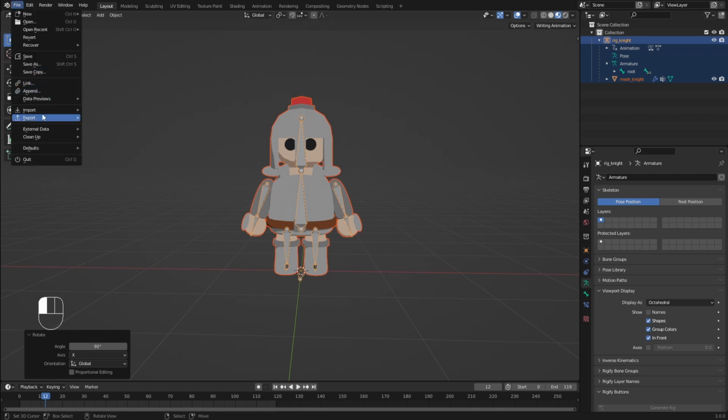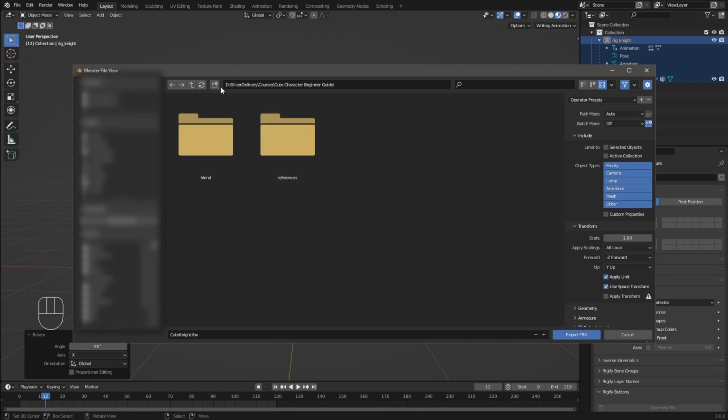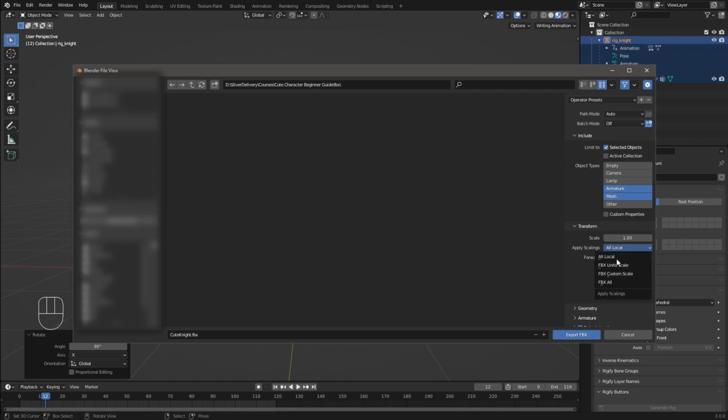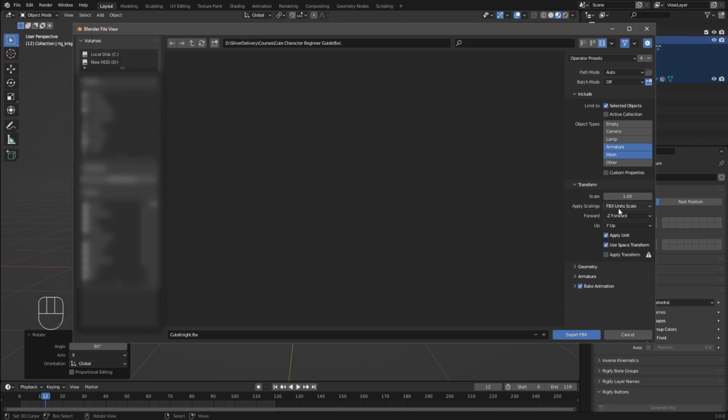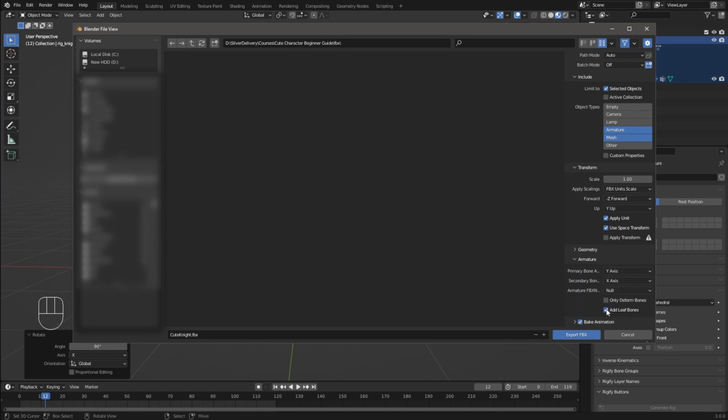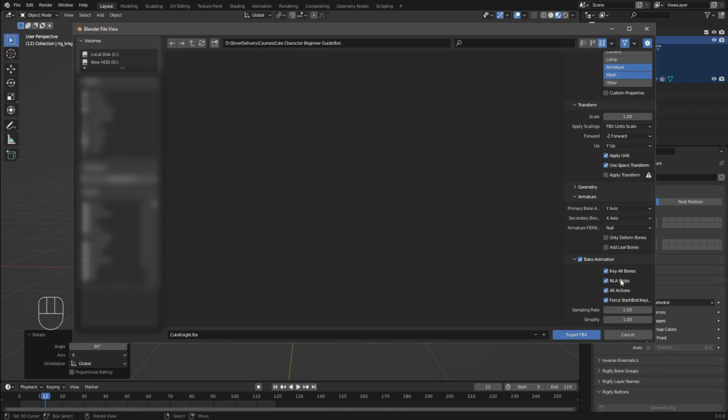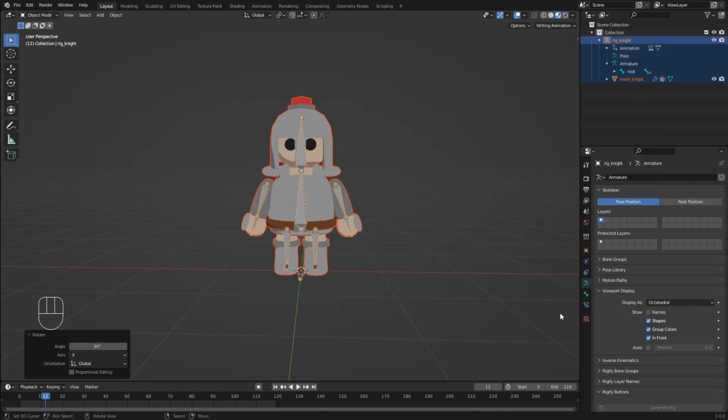So you can go File, Export, FBX. Find where you're going to save it, name it, go here to only selected objects. Select the armature, shift-click the mesh, so it only exports the armature and the mesh. Apply scaling for the FBX unit scale. This will make sure that the scale stays 1:1 and not 100:100. Go down to armature, disable add leaf bones, and in the bake animations, make sure you uncheck all actions. And this will only export the ones that we pushed to the stack whenever we were making them. And then just export FBX. You can drag and drop this into Unity and it should work.